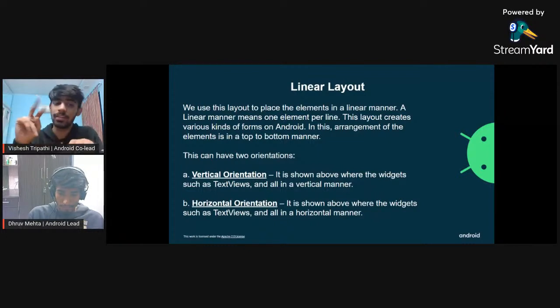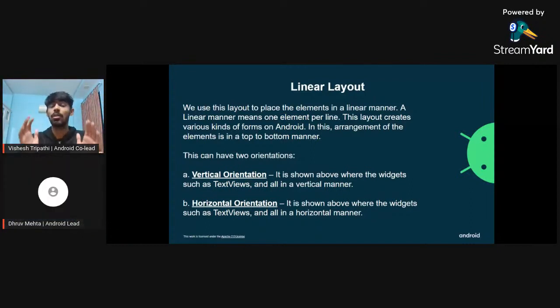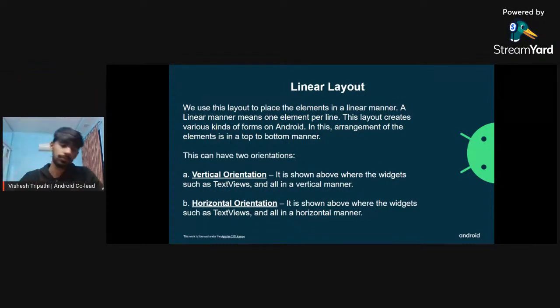So there are two kinds of orientation. One is vertical and one is horizontal. You must be knowing the meaning of these, but still I would like to tell you in detail that vertical orientation, as you can see above, the widgets such as text view are all oriented vertically. But if you do it horizontally, you know things would go something like right to left or up to down.